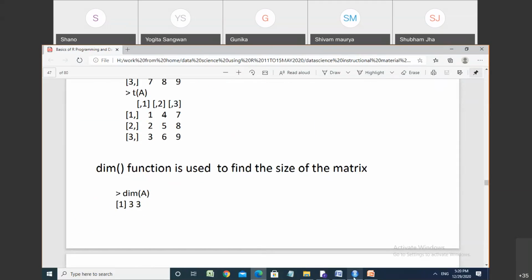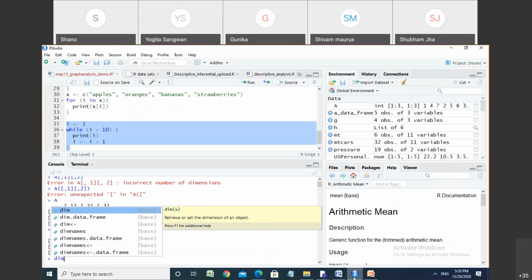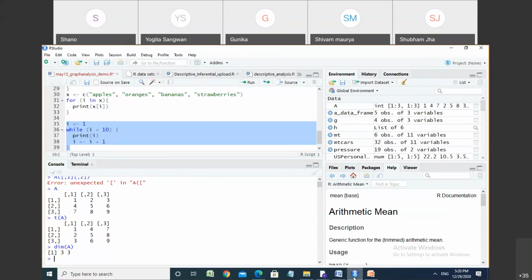Now comes the next command, that is the dim command. It is used for dimension. The dimension of the current matrix that we are using is 3 cross 3. So in order to check the dimension, you can pass the command dim and within parentheses the name of the matrix.